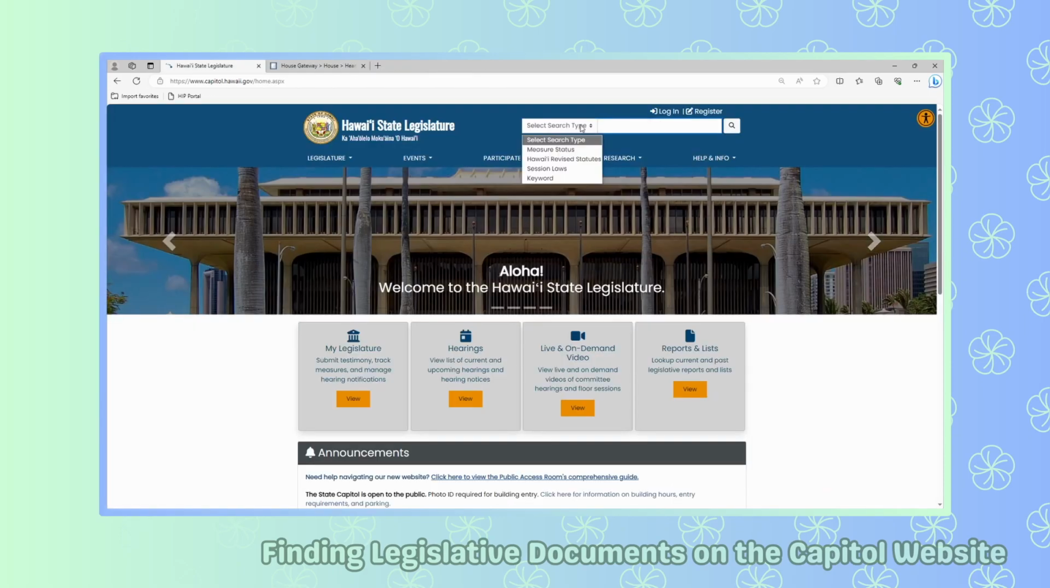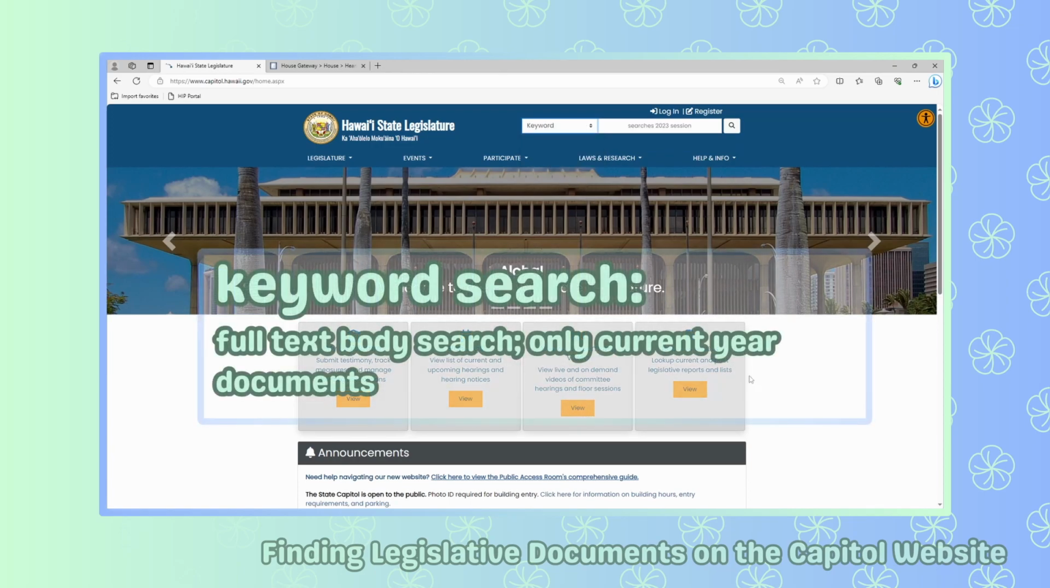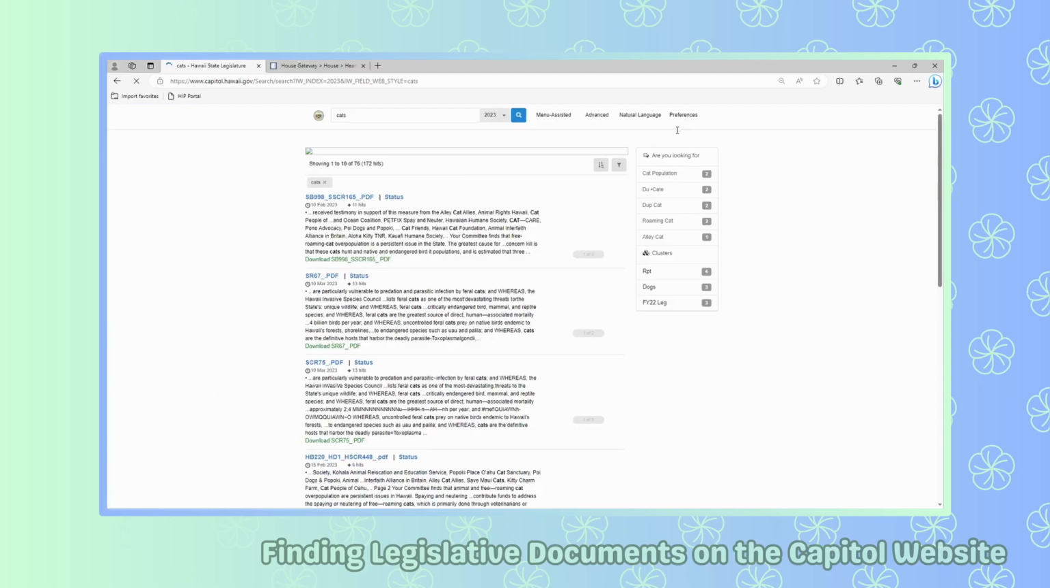The final type of search you can perform at the top right of the legislative webpage is a keyword search. This keyword search performs a full body search for all documents in the current legislative session.